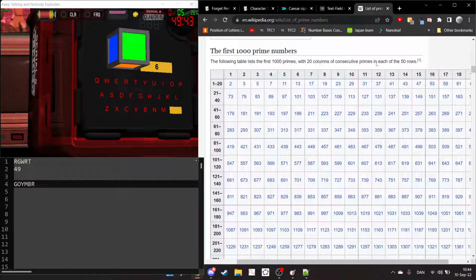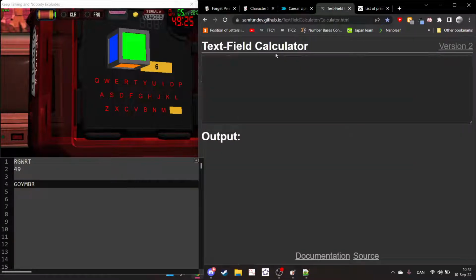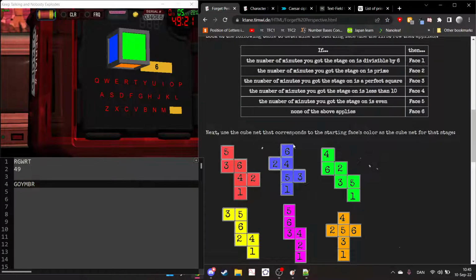49, is 49 prime? 49 is not prime. It's not divisible by 6. 48 is divisible by 6 though. It's not a perfect square. Wait, no, it might actually be, 7 times 7. It is a perfect square. We're gonna use phase 3.